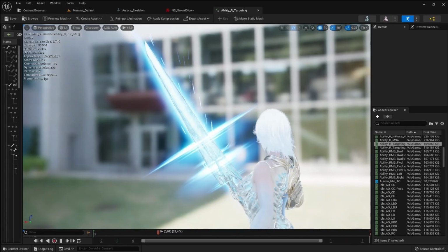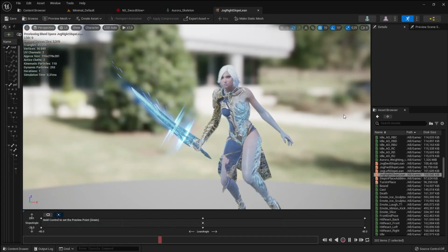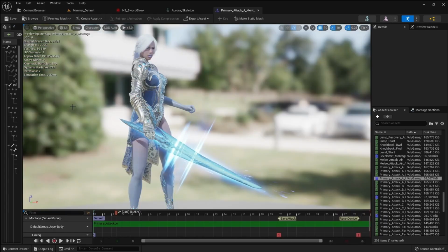Hello and welcome again. In this tutorial, I'll be showing you how to make this shiny weapon glow so you get it ready for your action game or your RPG or whatever you need.